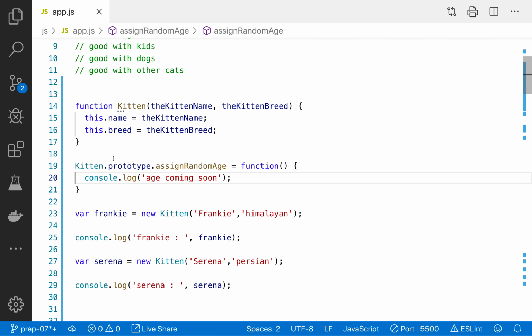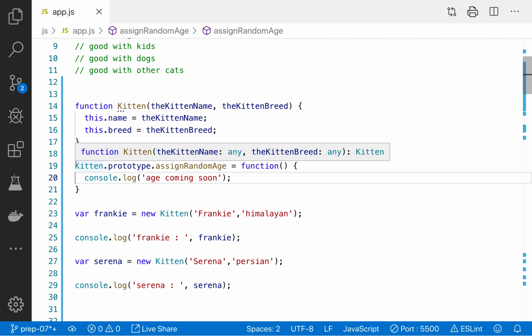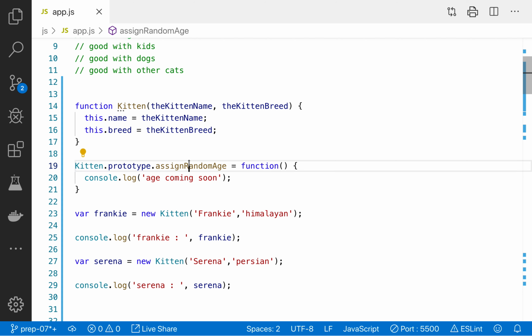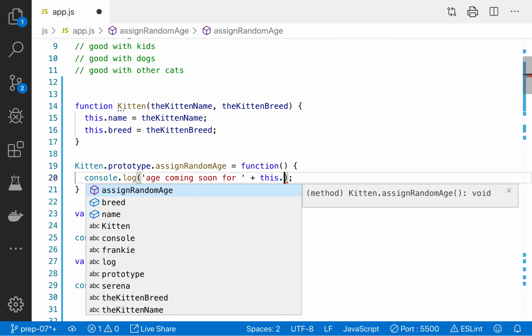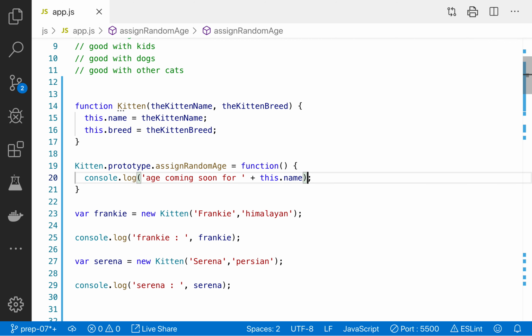But what this is doing is saying all kittens now have access to a function called assign random age. And importantly, this will refer to that current object. Okay? So when this method is called for Frankie, we should get age coming soon for Frankie, because Frankie was stored in this.name. Okay.